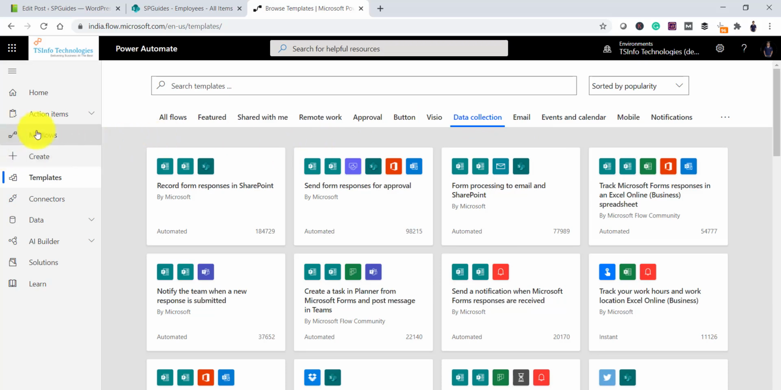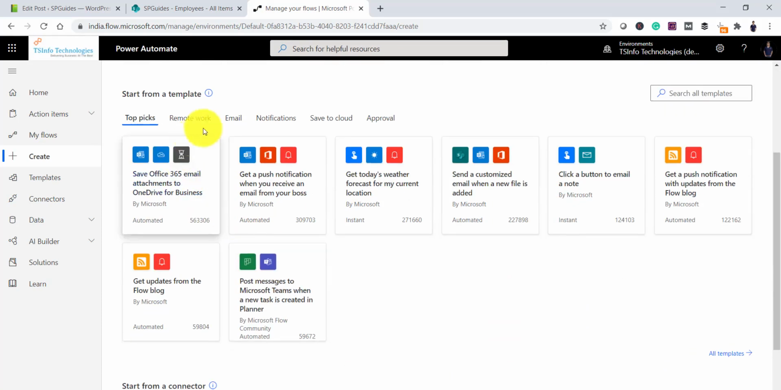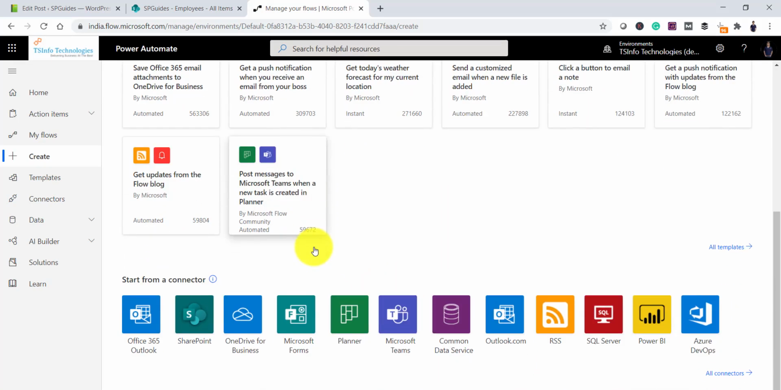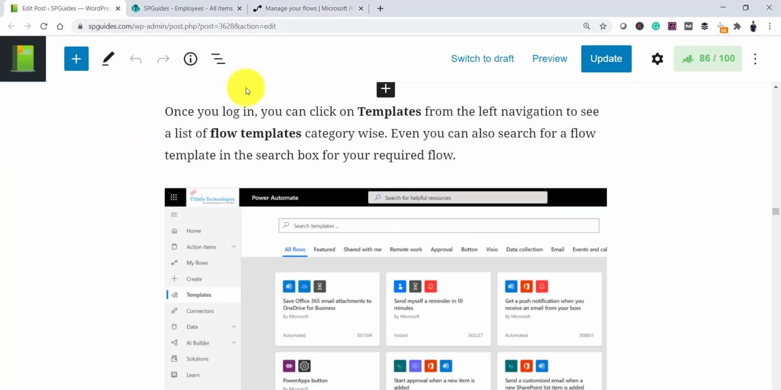Apart from that, even if you click on this plus Create option, you will see that it is saying these are the flows that you can create or these are the templates that you can pick. So you can also pick a template from here and use it. And these are known as templates.